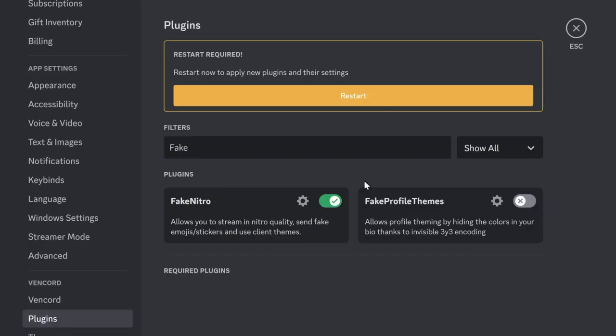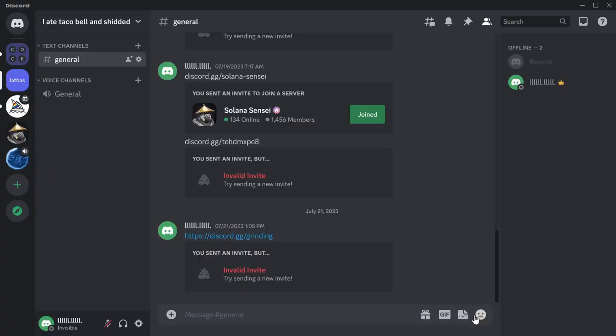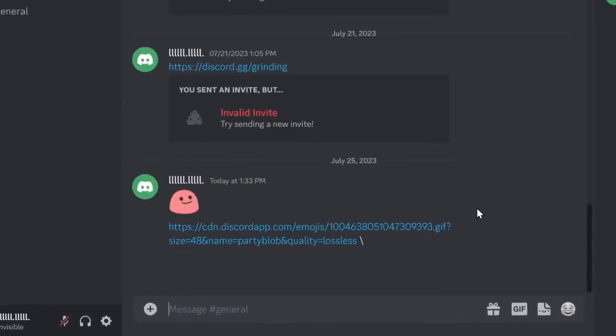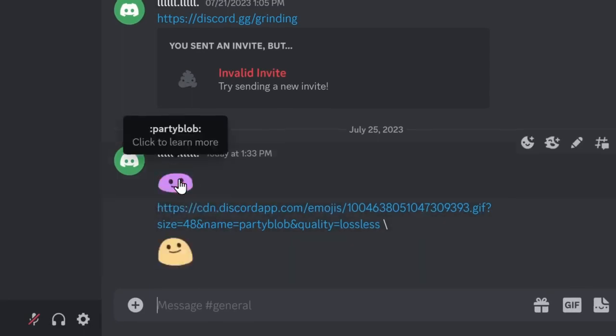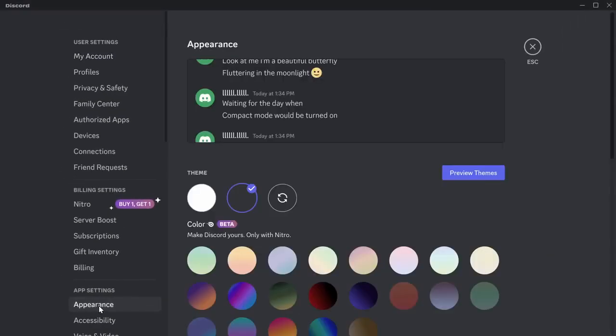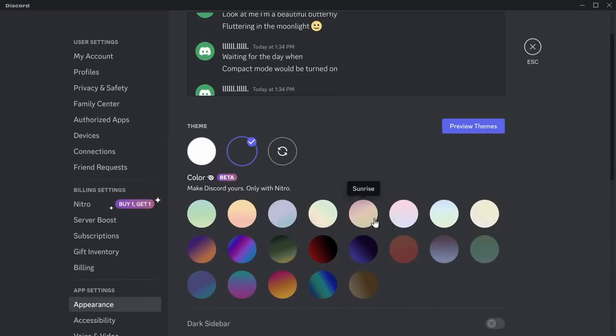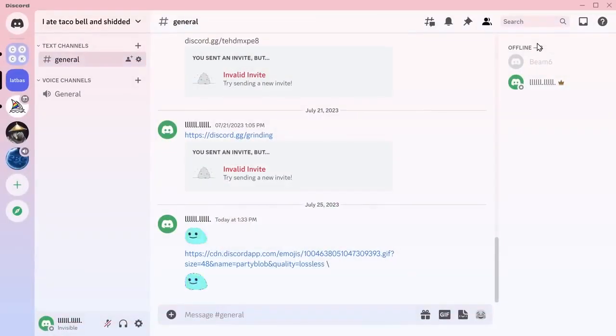Fake Nitro allows you to get free Discord Nitro perks. All you need to do is enable it, restart your Discord client, and now you're ready to do cool things like send Nitro emojis. Now, to be fair, when you do send it, it's actually a link that gets automatically converted into a GIF, but it doesn't stop there. You can go to your user settings, go to appearance, and you can pick custom Nitro themes. Cotton candy? Yes, sir, you can.